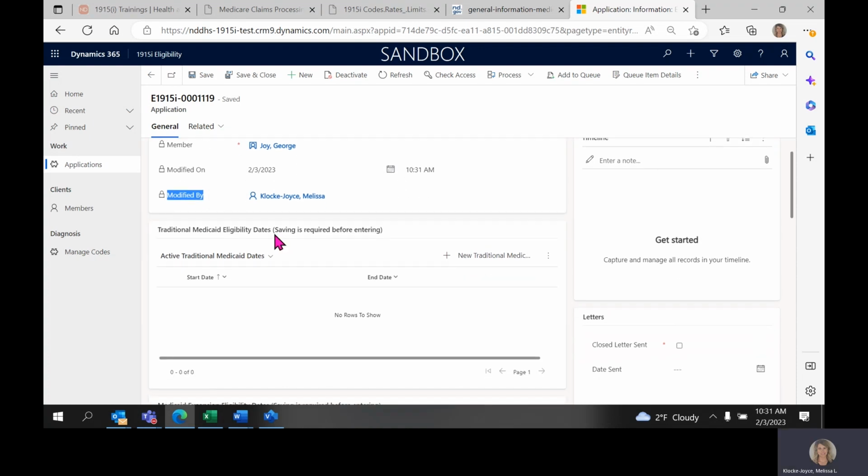Just a little note here, the system will not let you enter Medicaid dates unless you have already saved. And so we have a little note here, saving is required before entering. If you're unable to enter new dates, you must click save first. So for the purpose of this demo, we're going to say this individual is on traditional Medicaid, and this has been verified in Spaces.